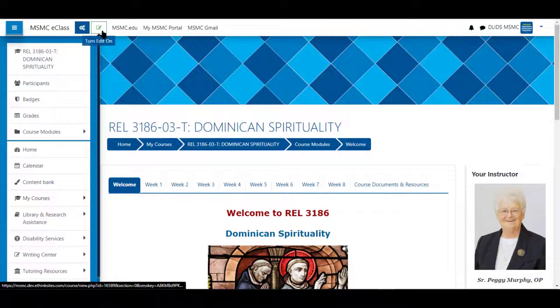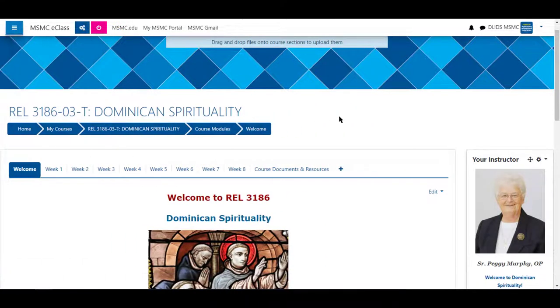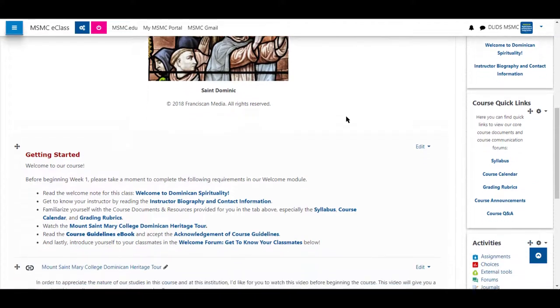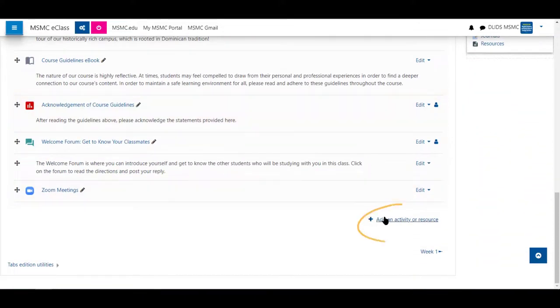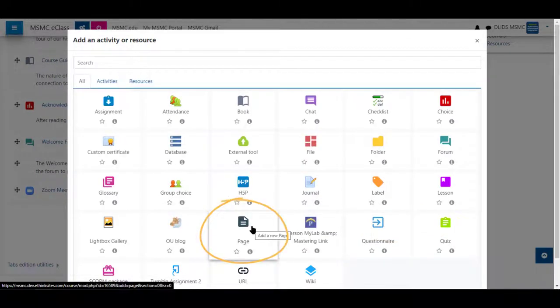First, navigate to your course and turn editing on the top left-hand corner. Next, scroll to the bottom of the section you wish to add this in and click Add Activity or Resource. And select Page from the list provided.